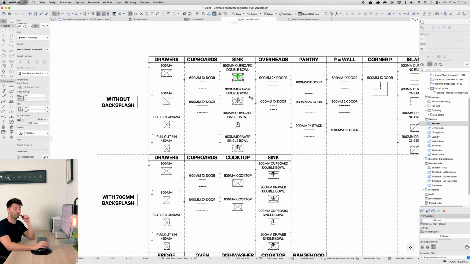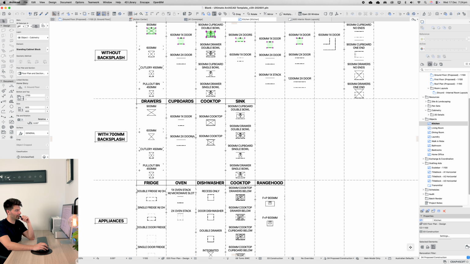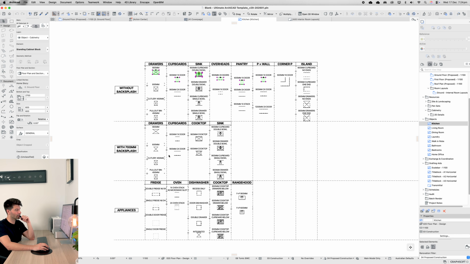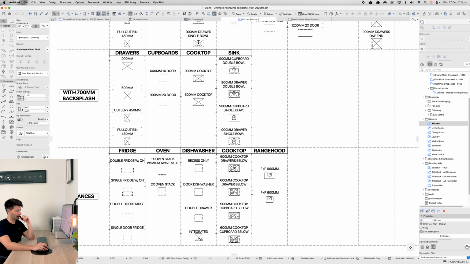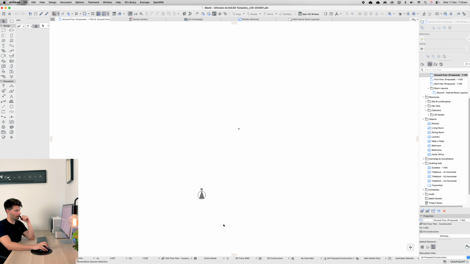So instead of having to recreate it all one by one, I can simply find my drawers, highlight my cupboards, my sink, my overhead, my pantry, my walls, my drawers, anything in between with or without a splashback, pick some of my appliances like the integrated dishwasher over here, copy and paste them back into my ground floor plan.